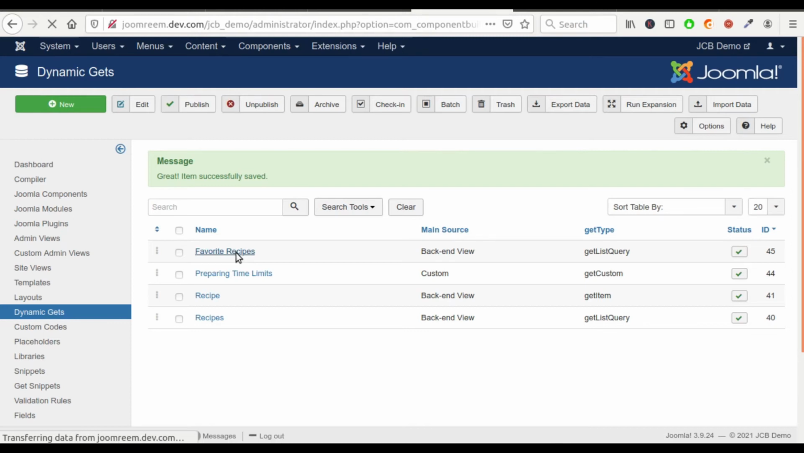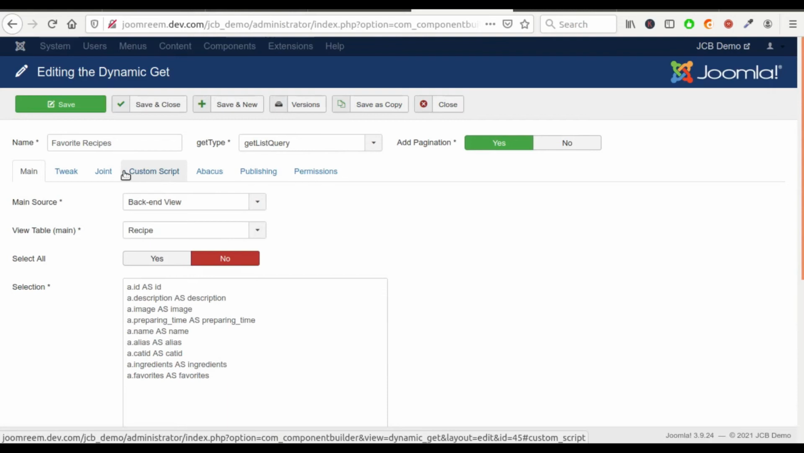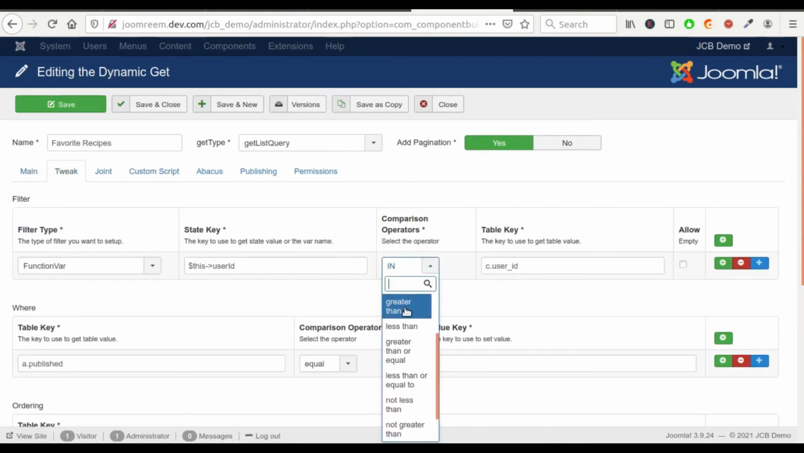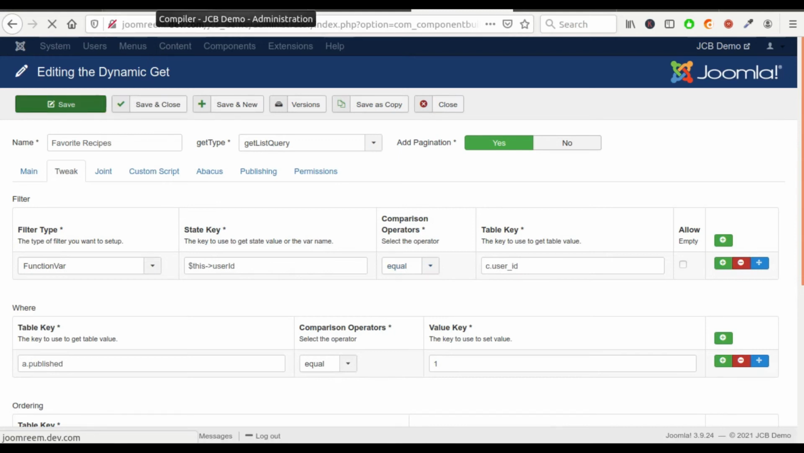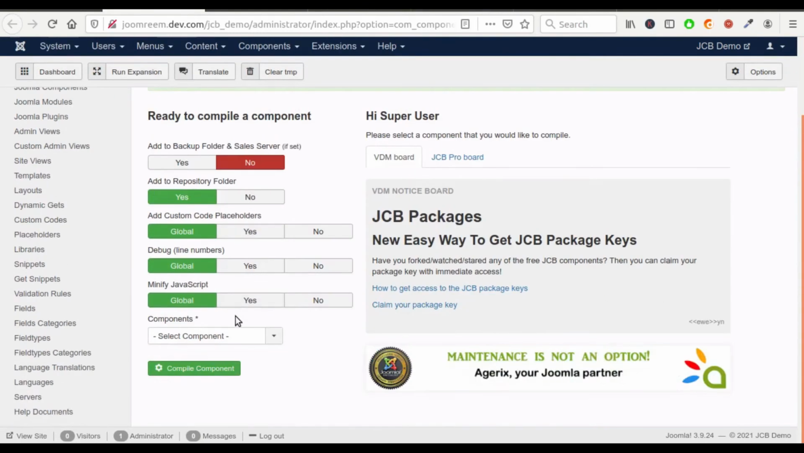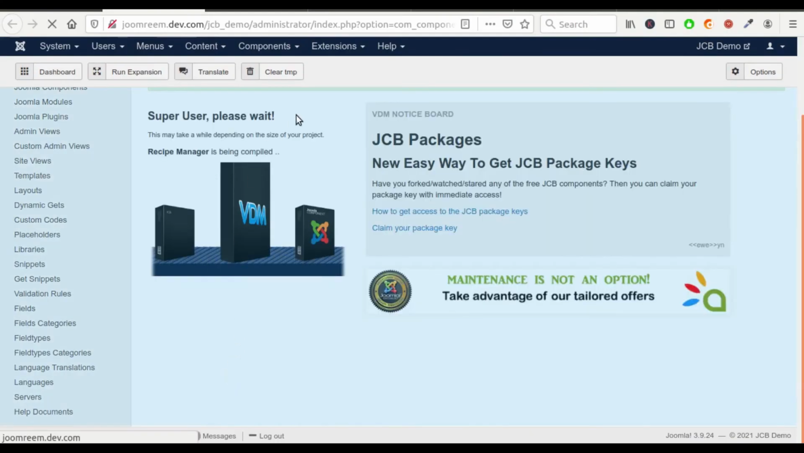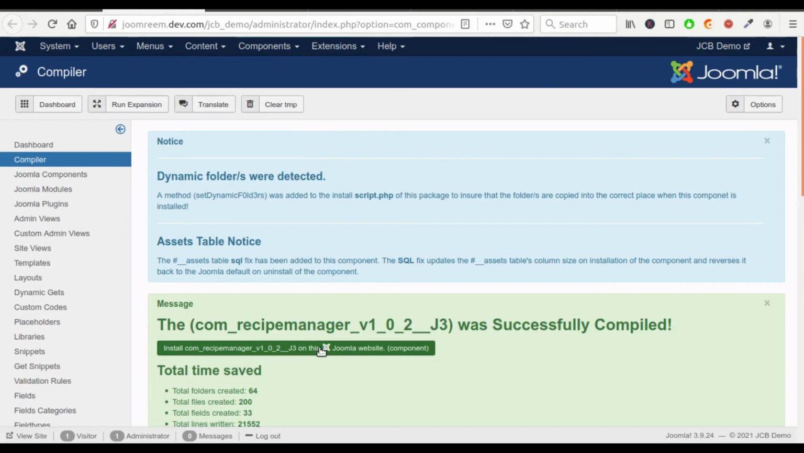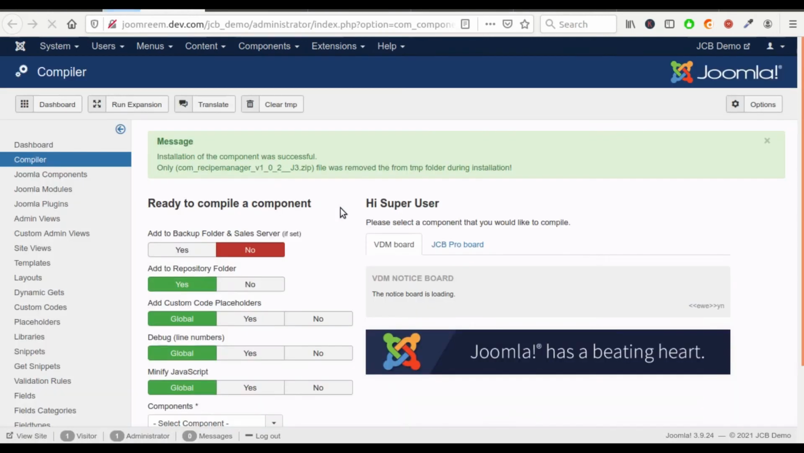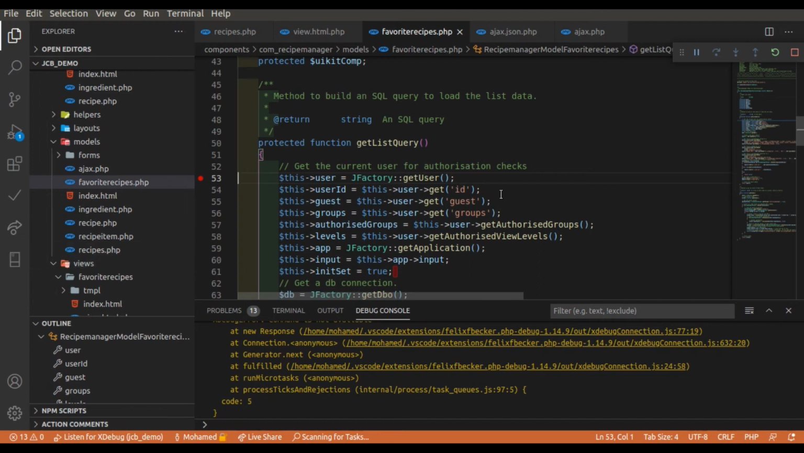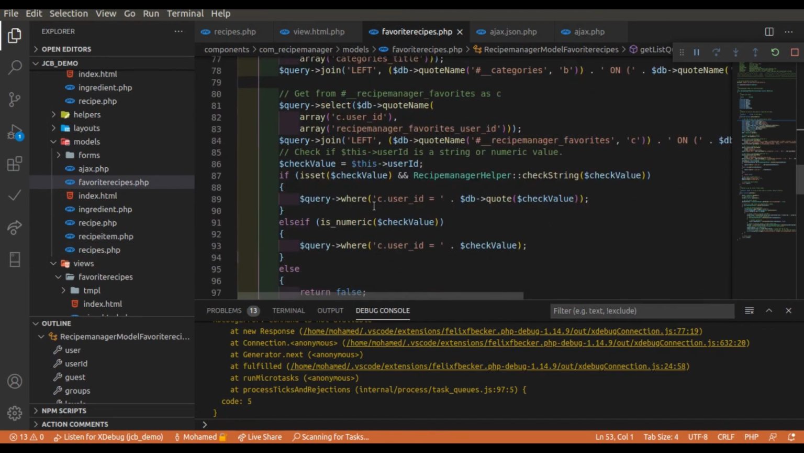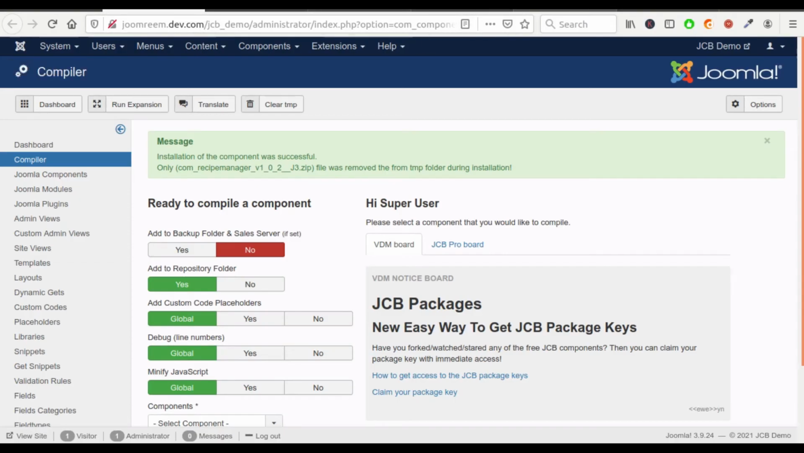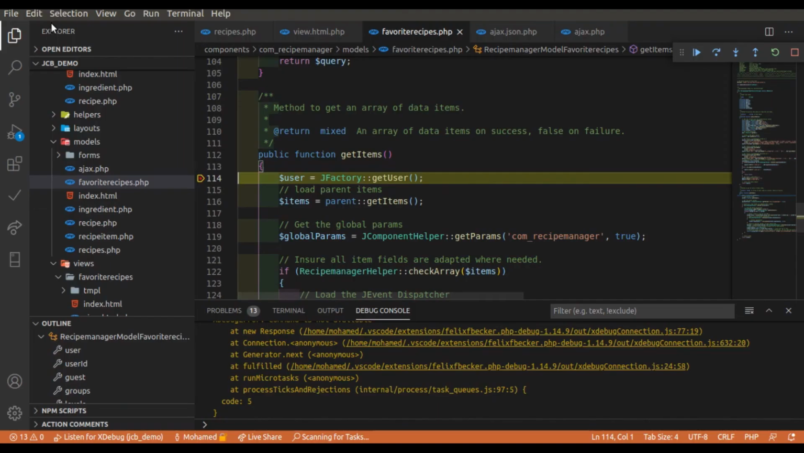This problem should be in the newly created dynamic get filters. To fix it, I have to change the comparison operator to equal instead of in. Save, compile and update. Refresh to see if it is solved.